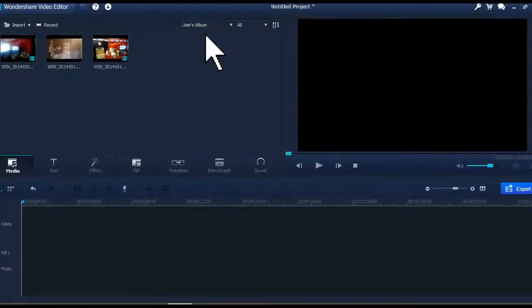So you've got your user albums with videos that you import yourself. You've got your recording feature, which will record from your webcam straight into this program, instead of it going into your computer and then you having to upload it through your import button. And so that's about it for that.